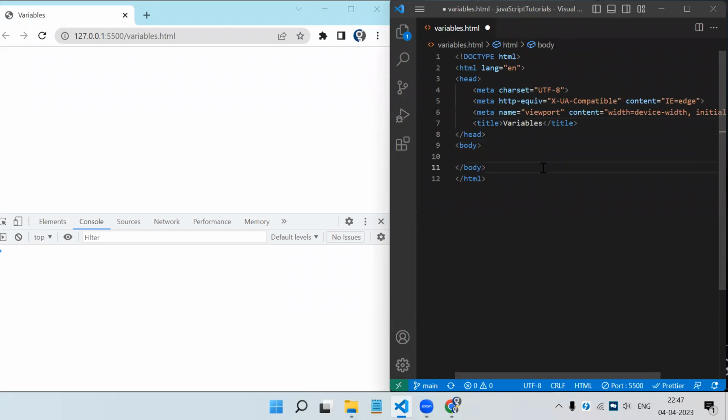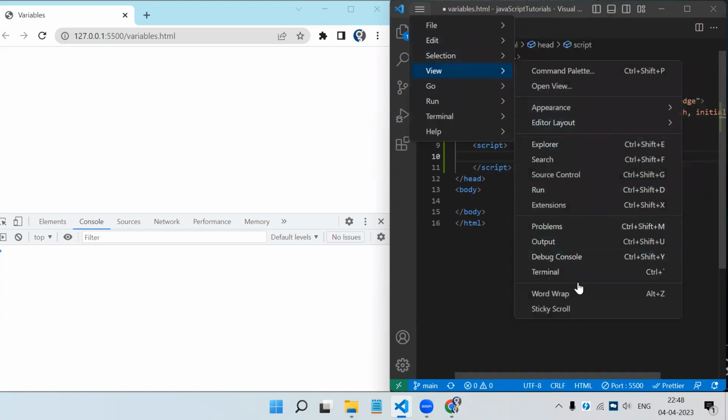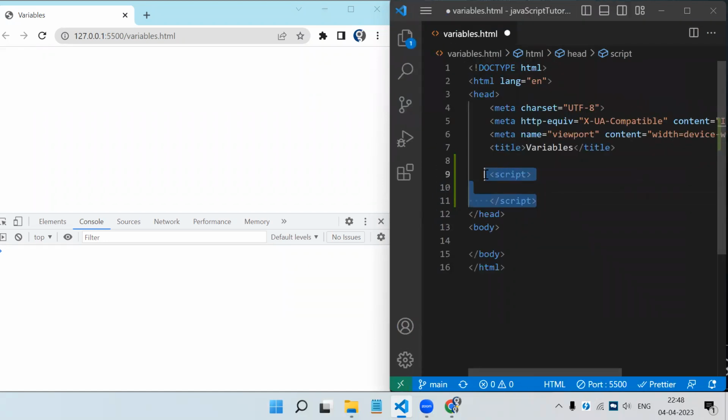Okay, so now how do we write the JavaScript? To write the JavaScript or the scripting, you need to open a script tag. So this is how the script tag will look like. Let me zoom in a little bit.